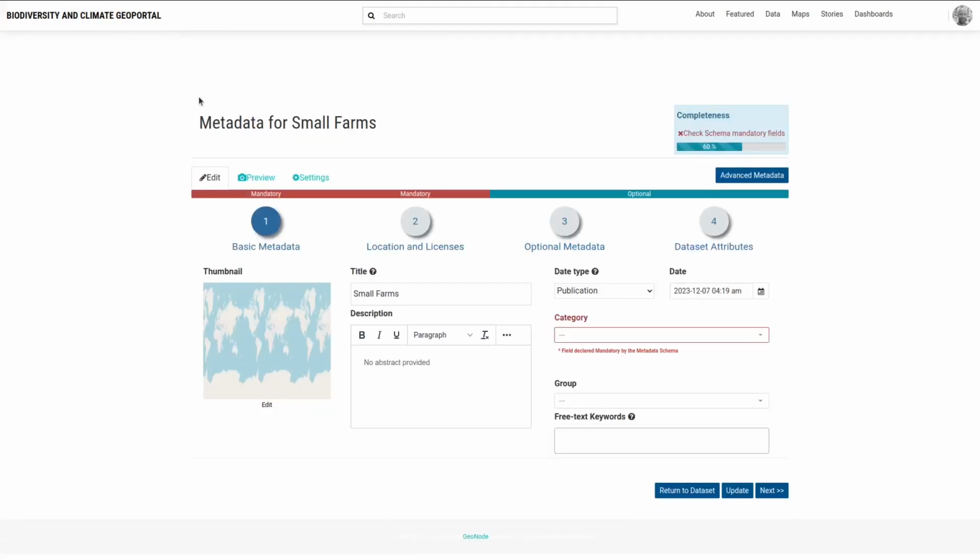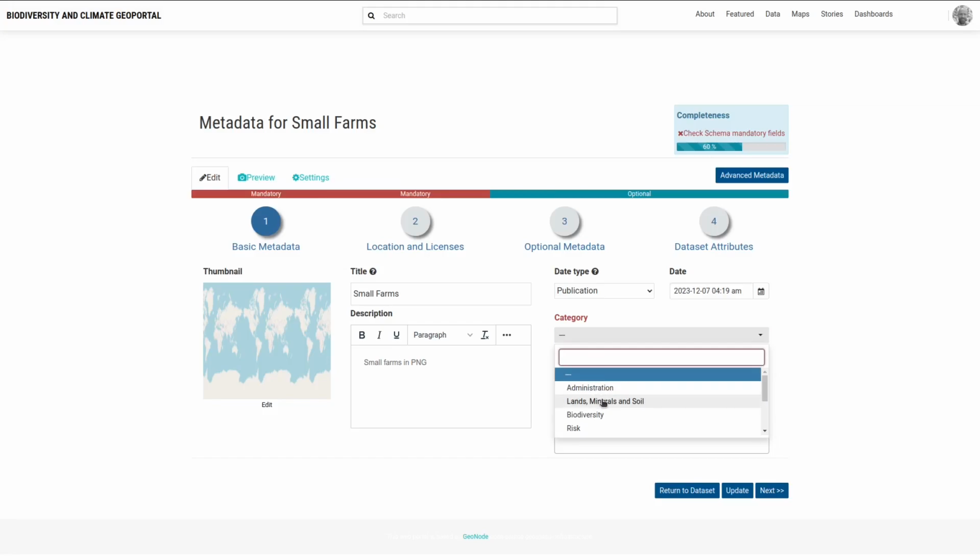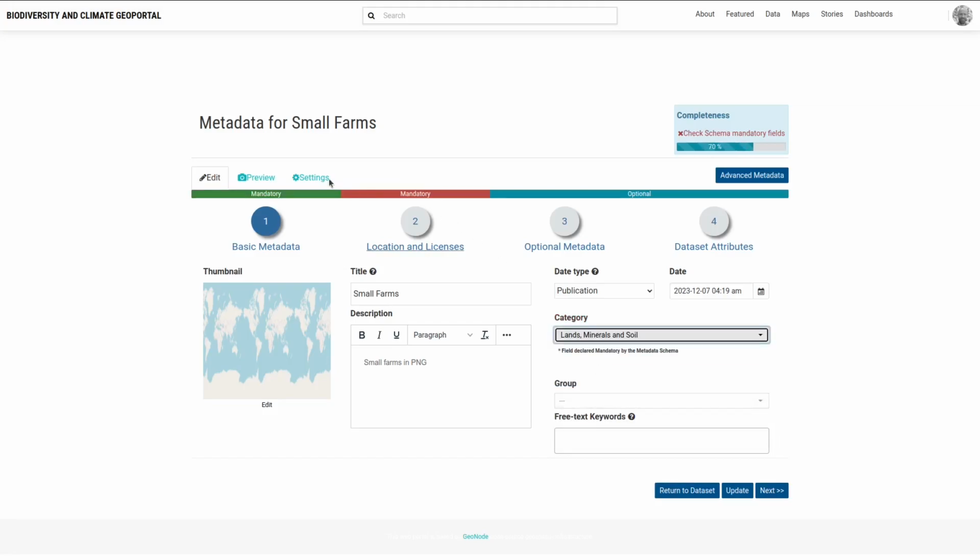This opens a page with fields we can fill in. Note the title comes from the title we added when we first created the layer. Let's add a description. For example, Small Farms in PNG. Some fields are mandatory, highlighted in red, and the red status bar above tells us that some mandatory metadata is missing. We can save the metadata without filling this in, but it will be marked as incomplete until we do. So let's set the category to lands, minerals, and soil. When we do, the basic metadata section of the status bar turns green, indicating this tab is complete.